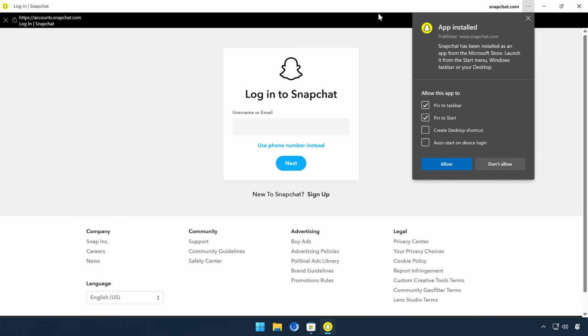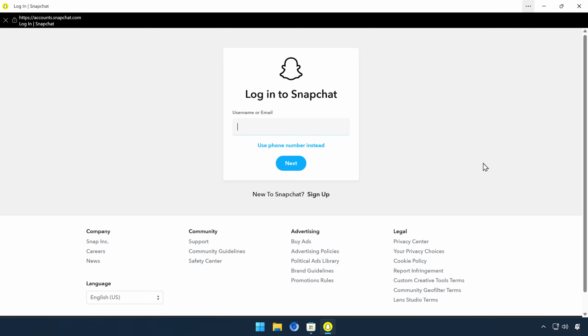A prompt might appear asking to pin Snapchat to your taskbar or Start menu. For this demonstration, I'll select Don't Allow, and that's all there is to it. You now have the official Snapchat app fully working on your Windows 11 machine.